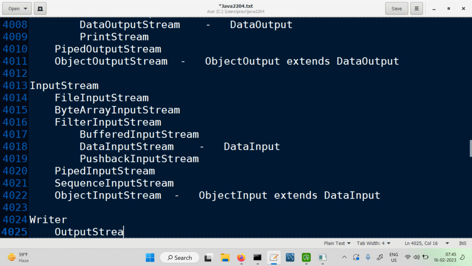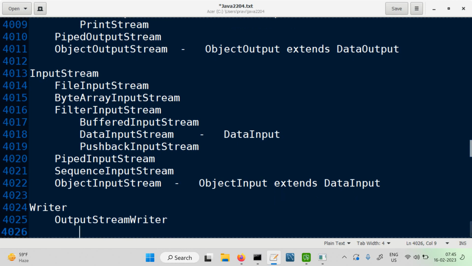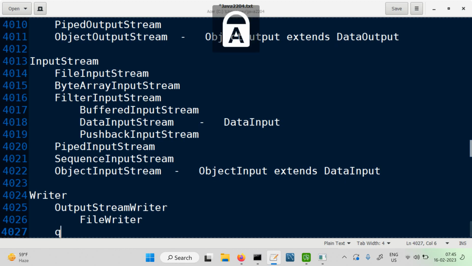It was the output stream writer. Okay, and output stream writer in turn has a subclass called the file writer. Fine, we have the output stream writer, file writer. Okay, so file writer was one, right?